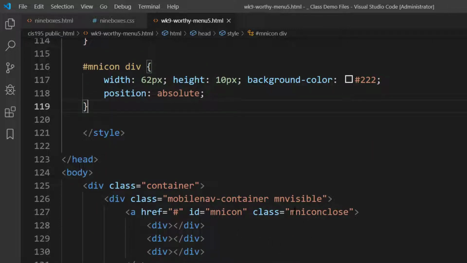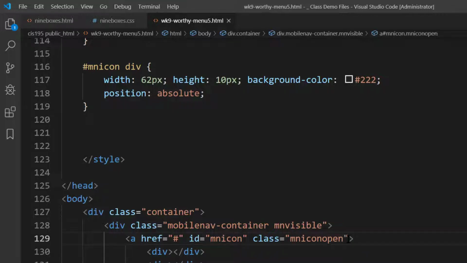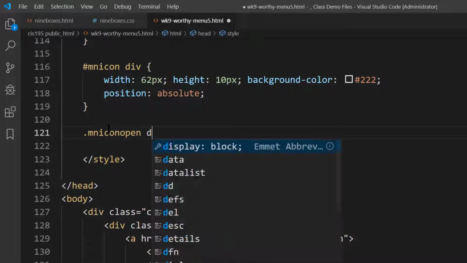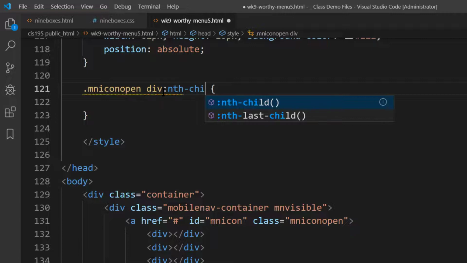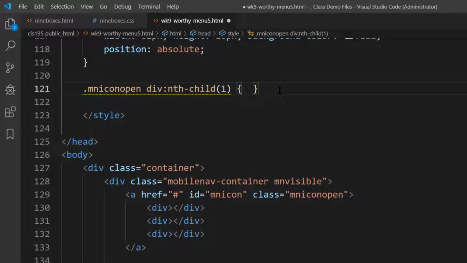So the first thing I guess I'll style is the mn icon close. All right, no problem. So if the class is going to be closed, it's going to be X and so forth. Actually, I think I'll style the open ones first, because that's even easier, because it's just going to be the 3 stripes. Mn icon open space div. So the divs within the class of mn icon open, and, since I'll do each of these separately, div colon nth child 1, because each one is going to be a little bit different. I'll just try to put these all in one line.